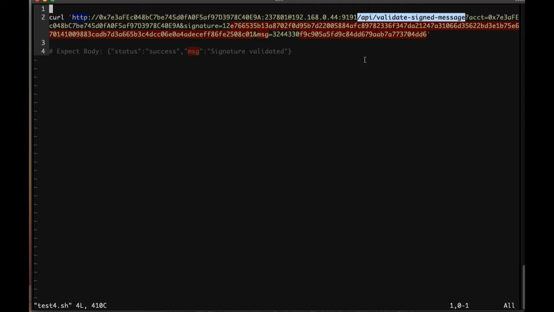We can go find that in the server and see where it's at. And then we've got a series of parameters. Parameters start with a question mark and are separated from each other with an ampersand sign that you see way over here. So the first one is account equals some hex value, then signature equals some much longer hex value, and eventually we get down to message equals and this piece out here.